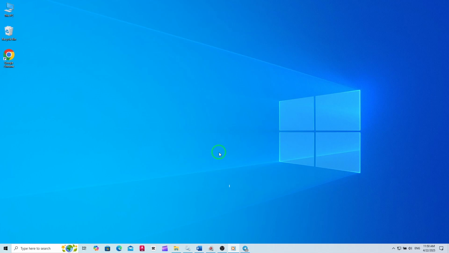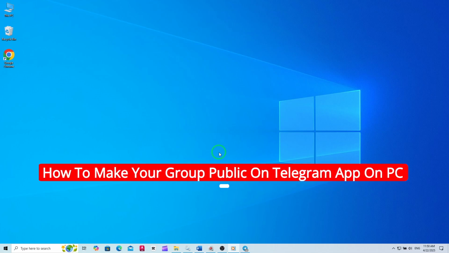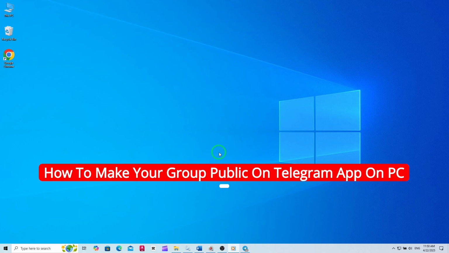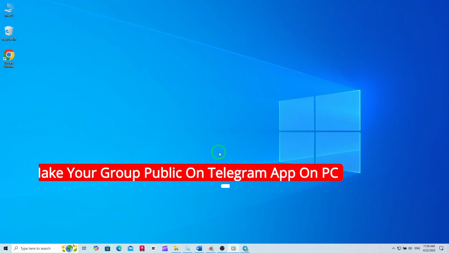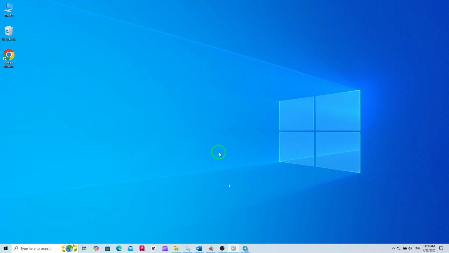Welcome. In this video, you'll learn how to make your Telegram group public using the Telegram app on your PC, following the latest update. If you want your group to be discoverable by anyone and open for new members to join, these steps will guide you through the process.